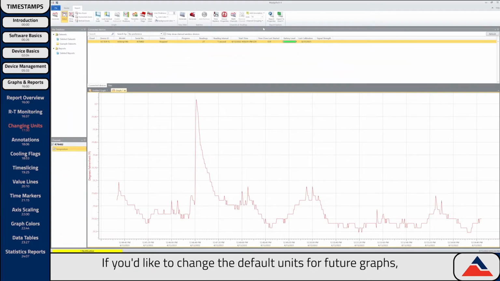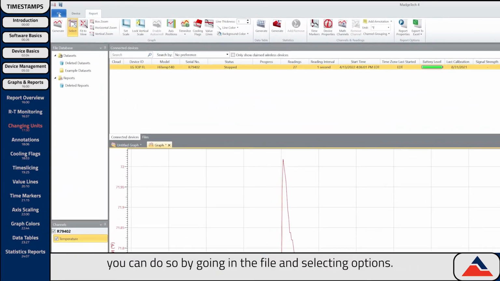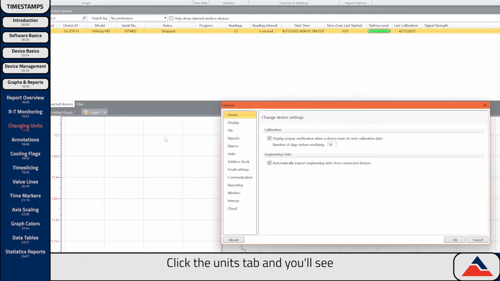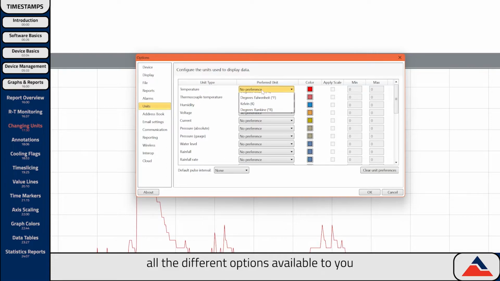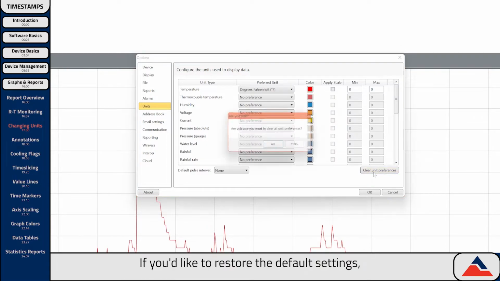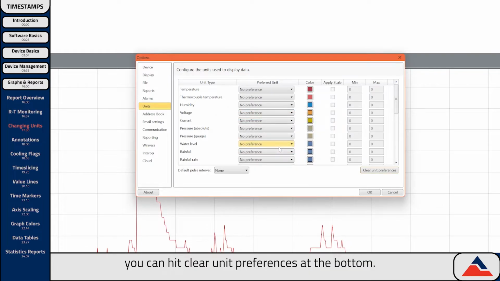If you'd like to change the default units for future graphs, you can do so by going into File and selecting Options. Click the Units tab and you'll see all the different options available to you for different types of readings. You can also choose which line colors you prefer to represent each unit. If you'd like to restore the default settings, you can hit Clear Unit Preferences at the bottom.